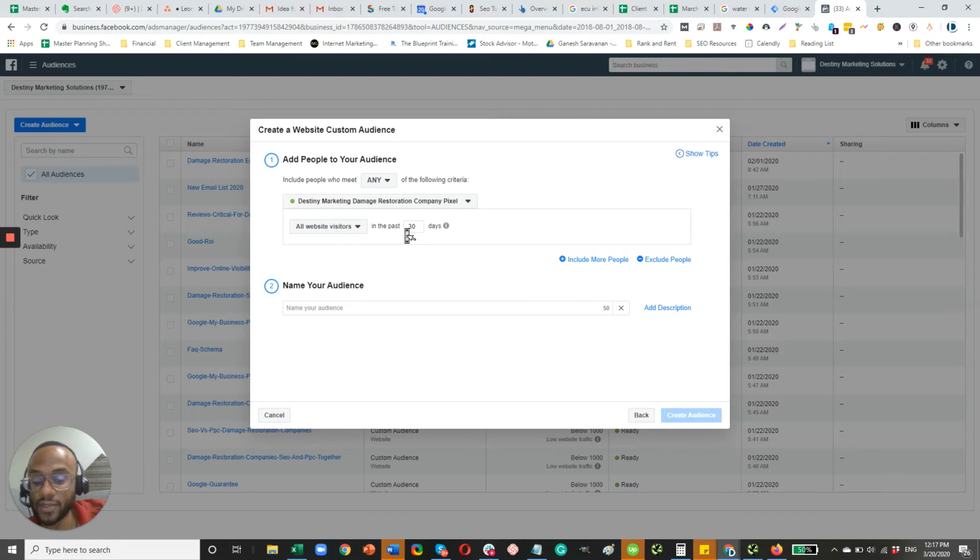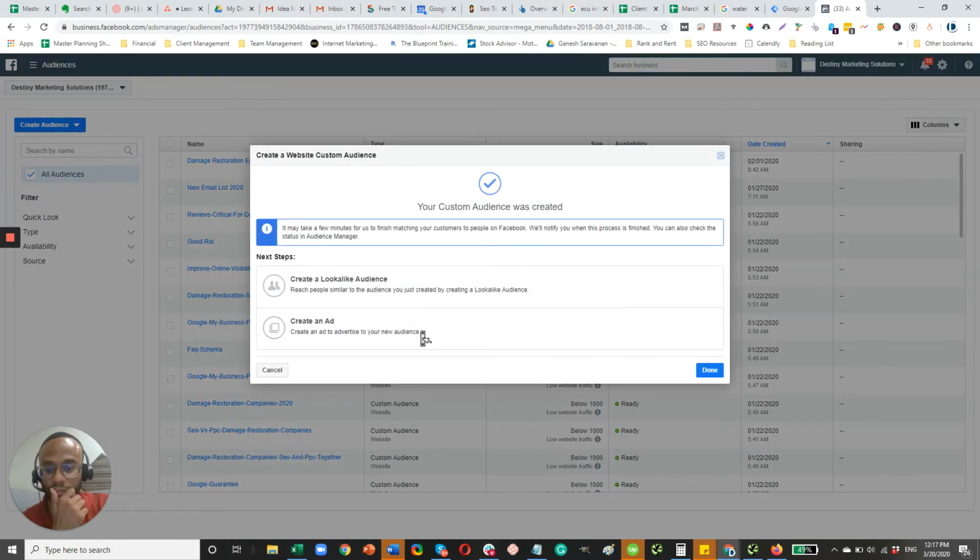But in the past 30 days, so similar to the Google Ads remarketing, I suggest you think about your typical business cycle for the service you're trying to promote and try to create a time window that reflects that business cycle. So we'll just leave it as 30, and then this is for test restoration. Okay, and then we're going to create the audience. Okay, so you can actually create an ad from here, but we're not worried about that for this video.